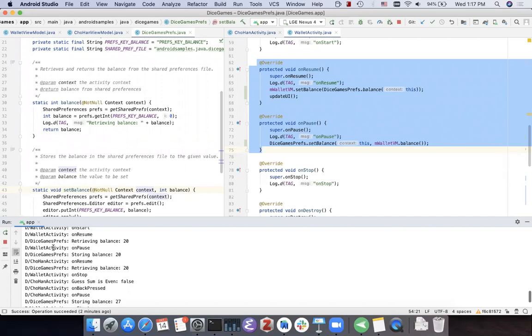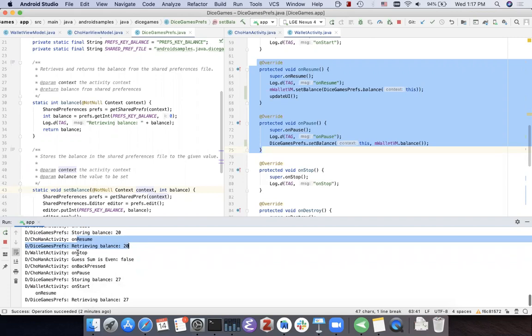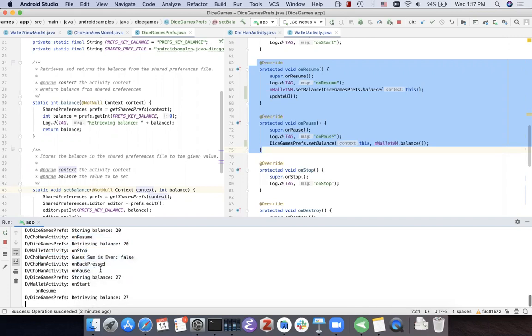This is where I click the show hand button. So we have on pause in wallet activity and on resume in show hand activity, retrieving the balance of 20. Wallet activity went to stop, and the other things in show hand activity started. Then when I click the back button, we saw on back pressed, show hand activity on pause, it stored the balance, and in dice game, it retrieved the balance because in wallet activity we are on resume. Okay, so that's how it's working.